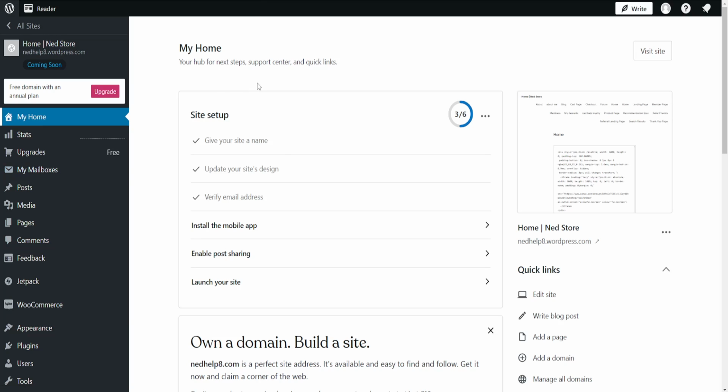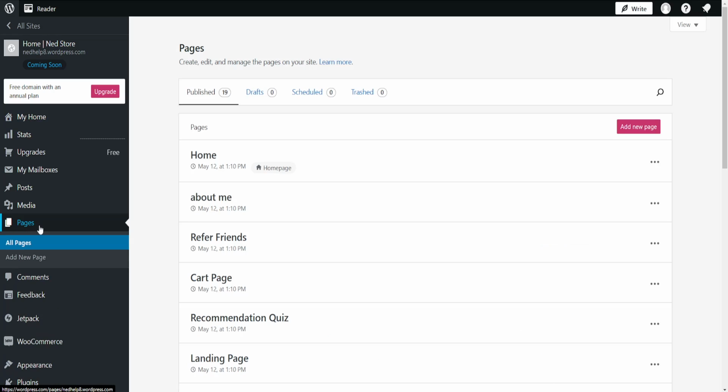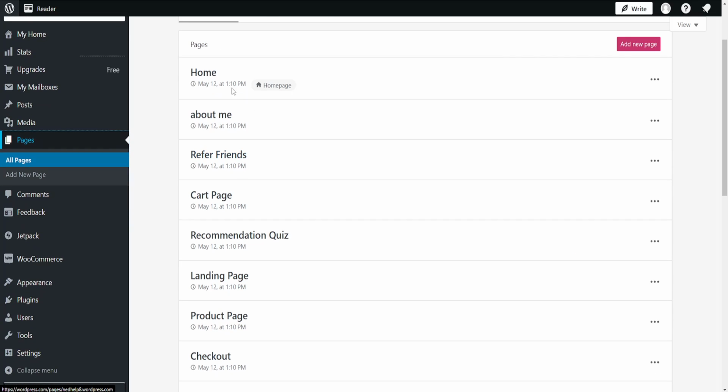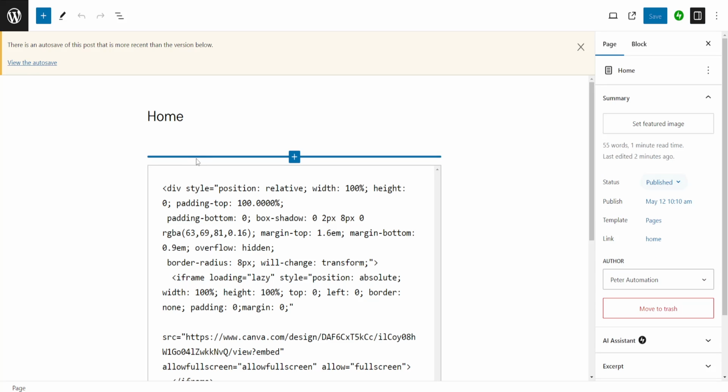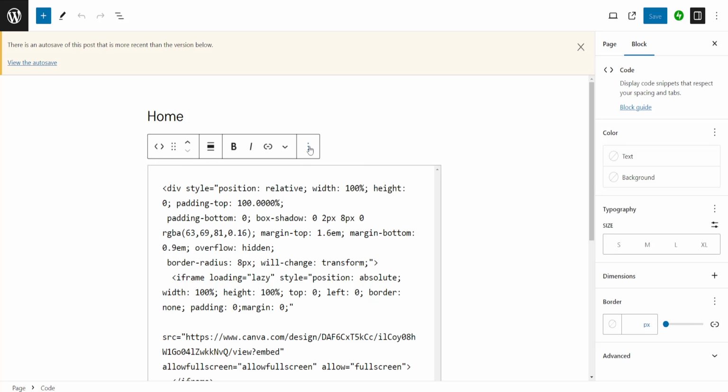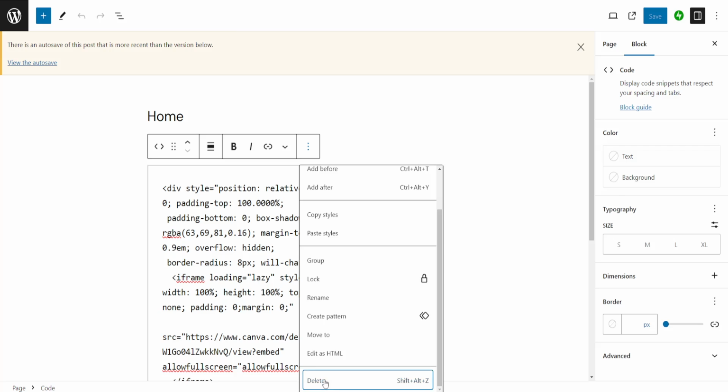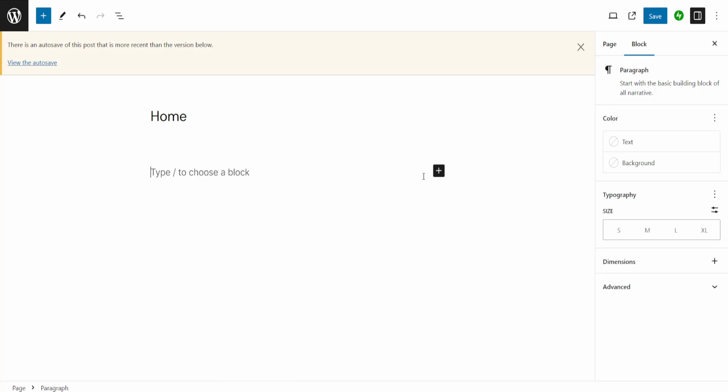Now, once we have the code copied, we'll go to pages from within WordPress. And then go to the page where we want to add this Canva design. So for example, I'll do it on my home page. I'll just click on my home page here. And it's going to look like this. I will quickly just delete this so it doesn't appear.